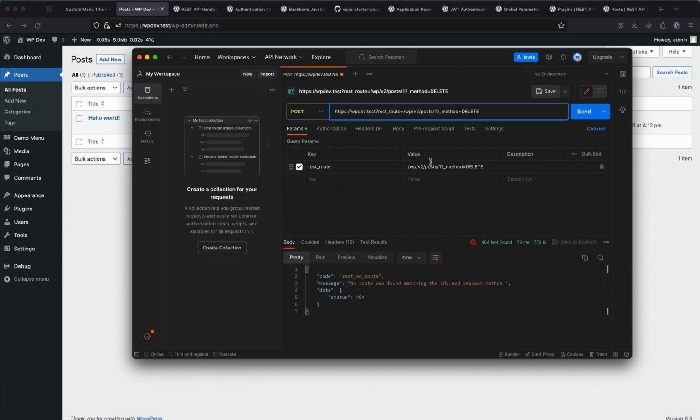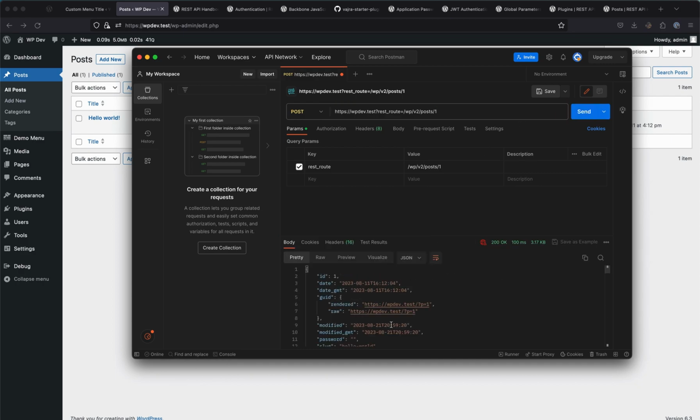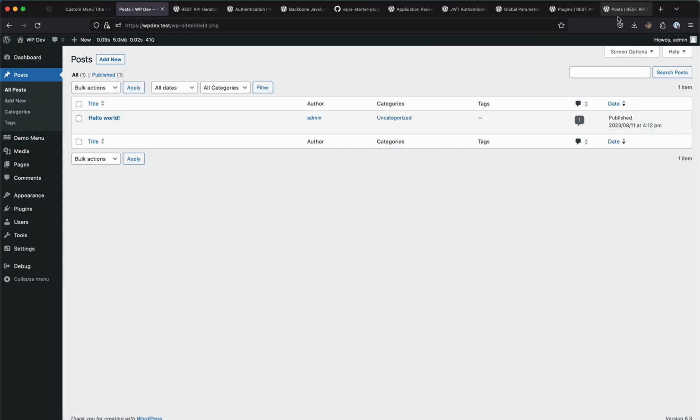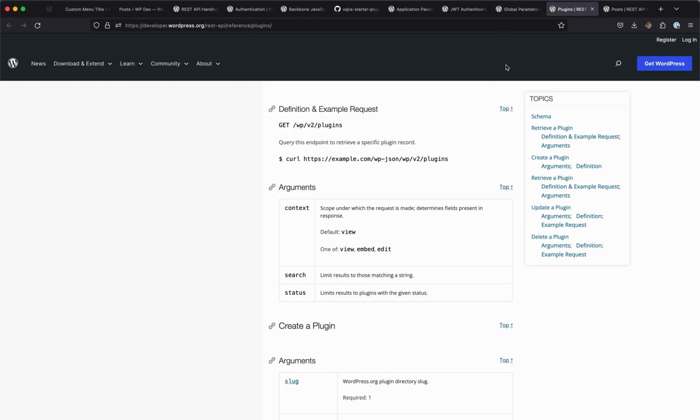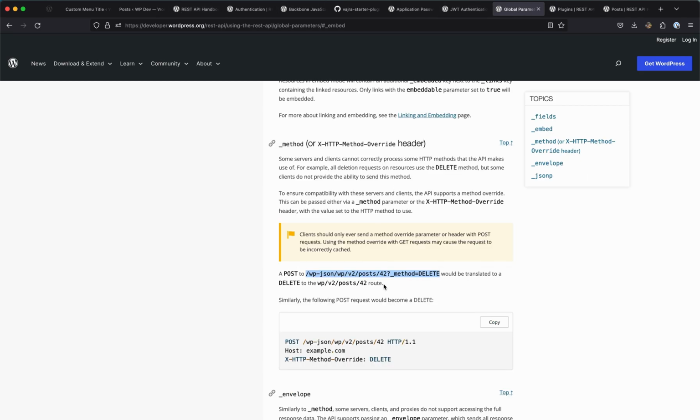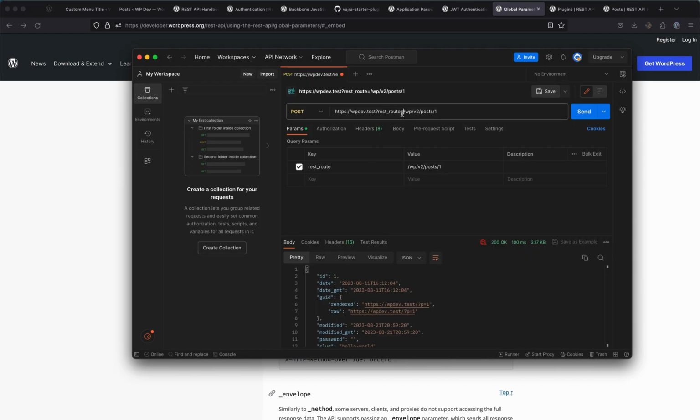REST route, that is correct. Okay, we have that. Where were we? REST API, query parameters, delete. Method delete would be translated to wp/v2/posts, right? So if you go to, I think there's something wrong with this here. wp-json, wp/v2/posts.